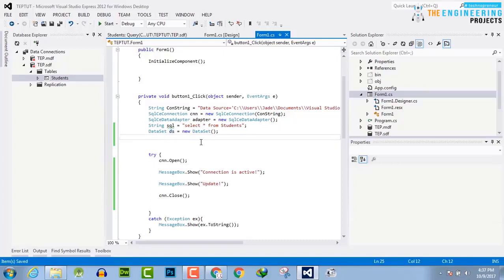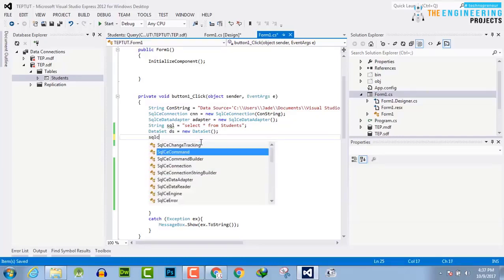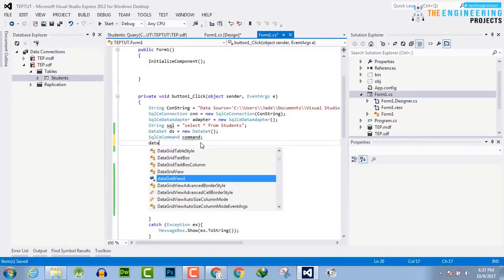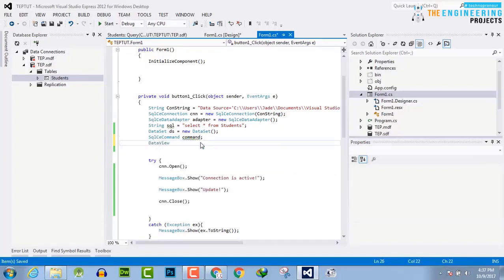Now we will create a command, SQL command, which we will use to command our program. So create SQL command. Now we will create data view. Data view is dv, its object name.